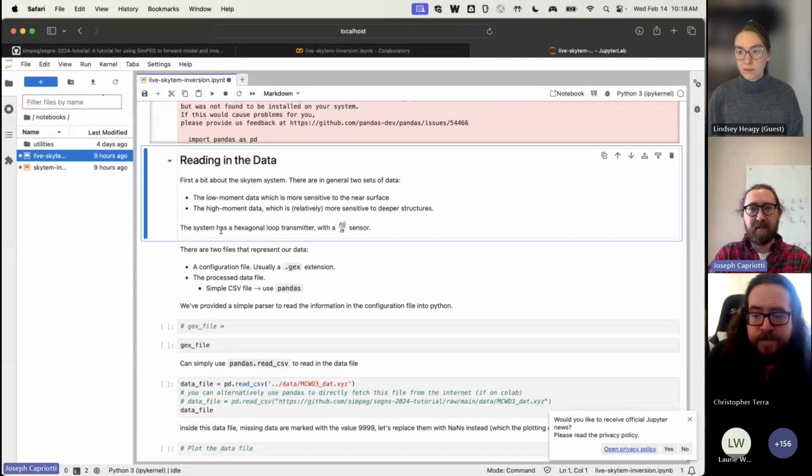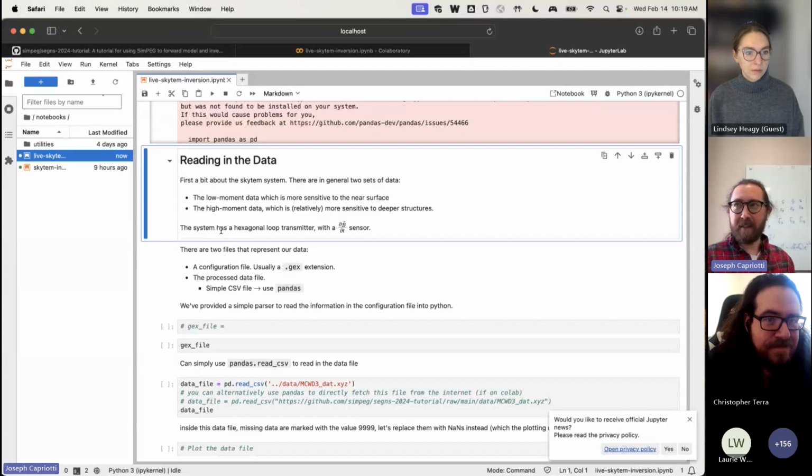So it's measuring the time derivative of the magnetic flux density. I'm going to try to be consistent with that term because I tell my students all the time that I may say magnetic field when I actually mean magnetic flux density, but if I write a B, it's always a B.